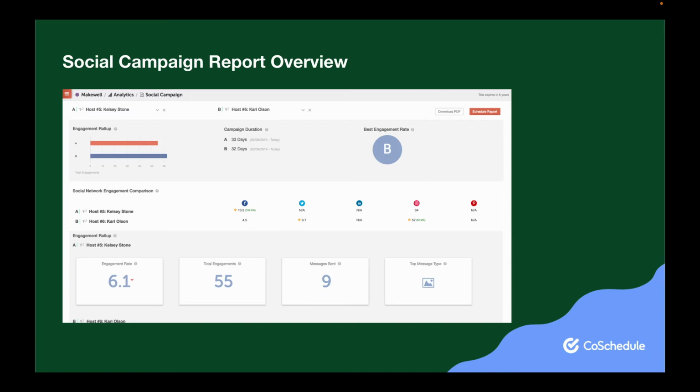You can also use the social campaign reports to compare the performance of two specific campaigns against each other to see what types of campaigns perform best.